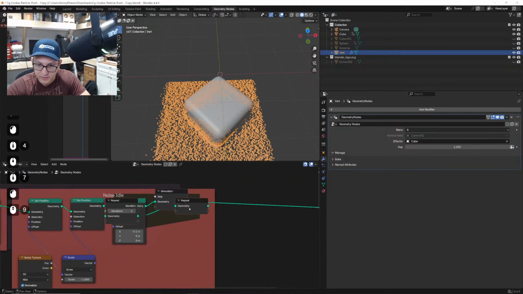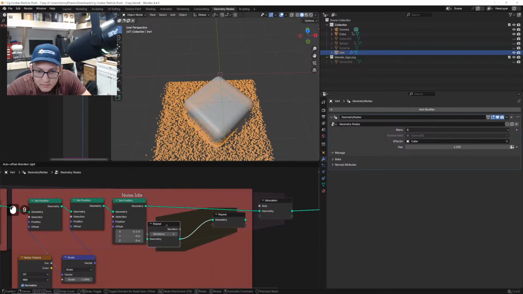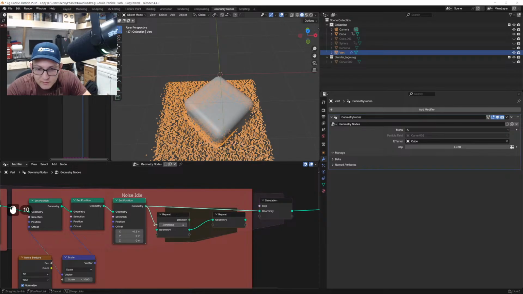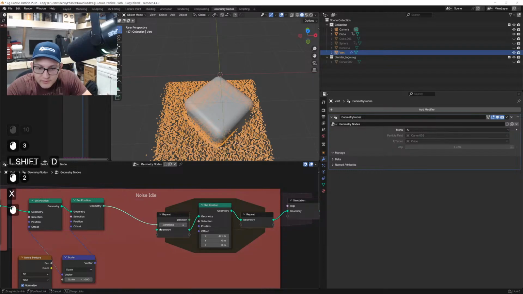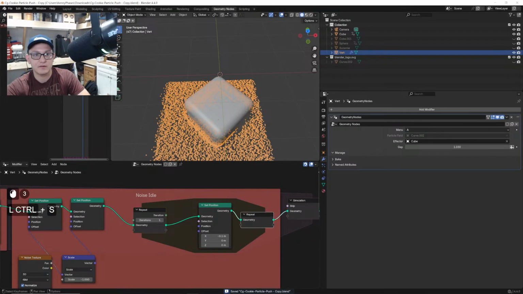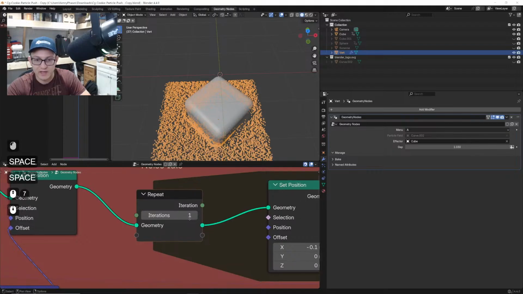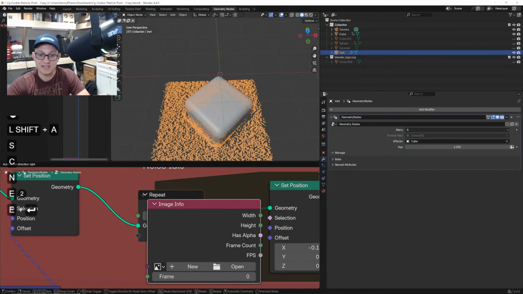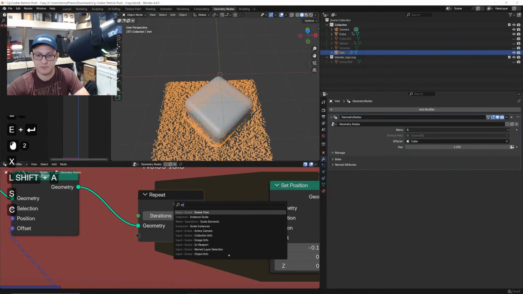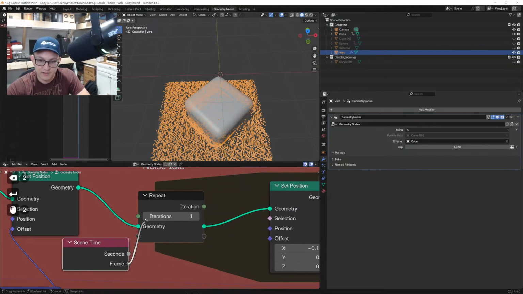Let me make some room here. Okay, so this is our repeat zone. All right, we want to repeat something here, where we have a repeat zone and we repeatedly reset the position. Right now it's only happening for one iteration. But if we set this to scene time and plug in the frame count.